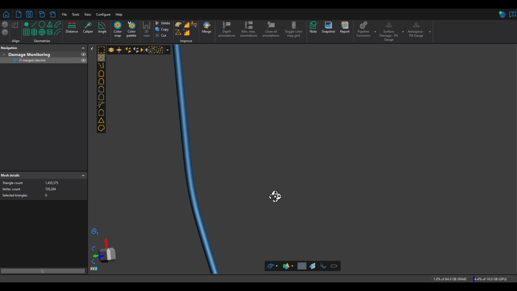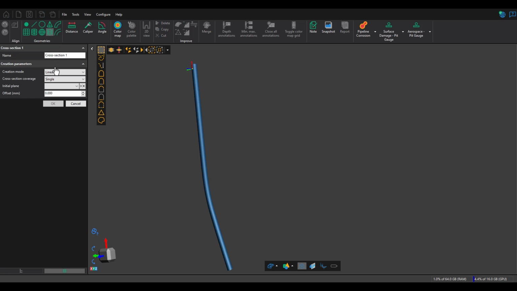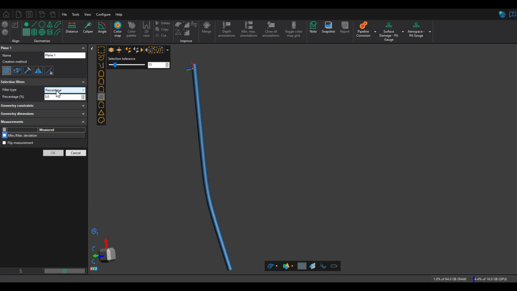So first things first, I want to go ahead and create a cross section on the pipe. And to do that, I need a plane. So in the drop down for initial plane, I'm gonna directly create a new plane here. And I want to use the mesh symmetry plane method in this case.